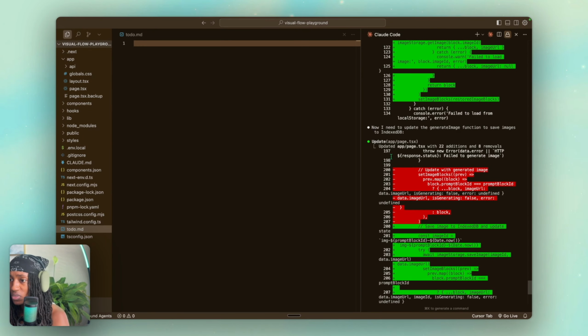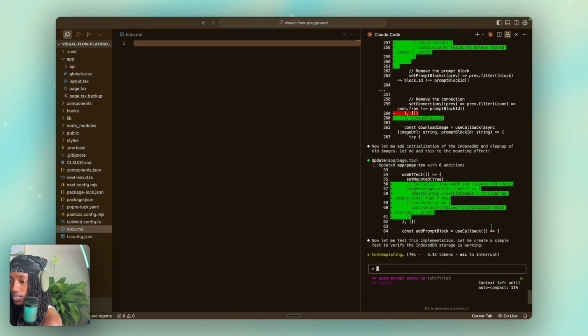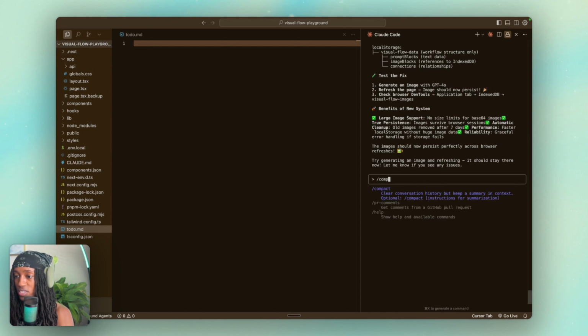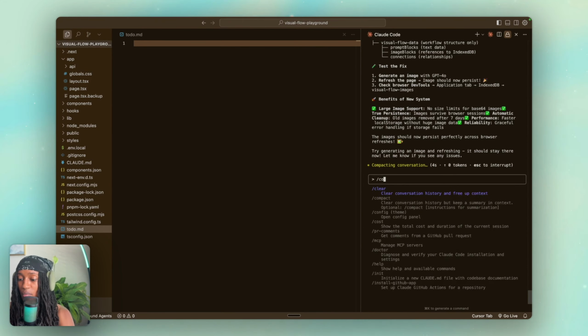So it's saving something to IndexedDB, which is a database if you didn't know. Going to the implementation. Okay, so it says it's implemented that. What I'm going to do now, since we're going to shift gears here, is compact our conversation. What this does is it makes room in the chat window. Essentially, every chat that you have takes away context, or it uses up tokens to take in all the context. So we're going to compact that so that it's not using up a bunch of tokens. I just did that with /compact.